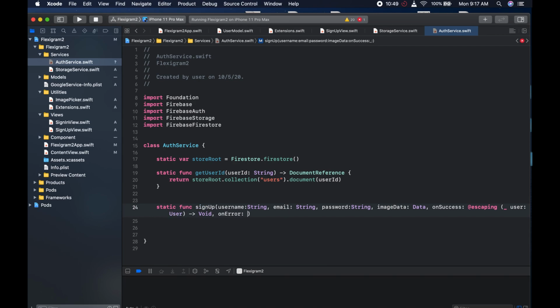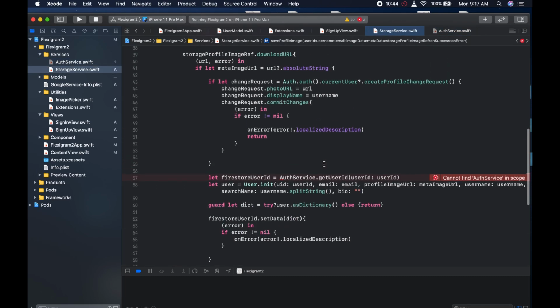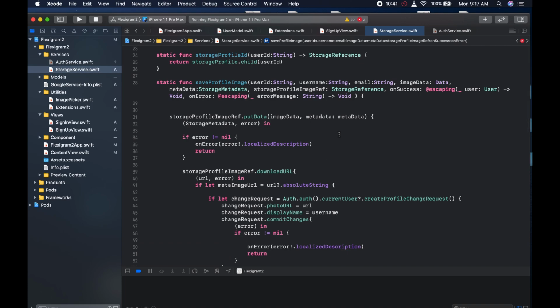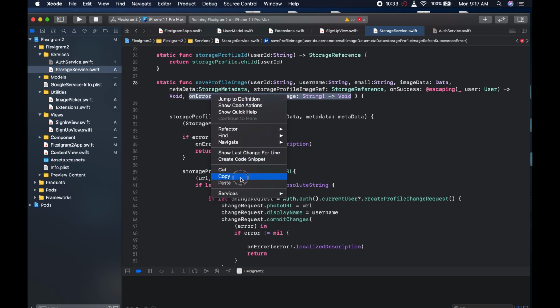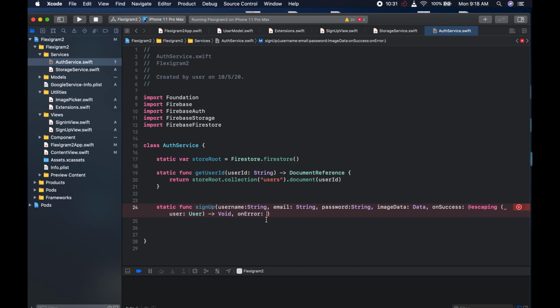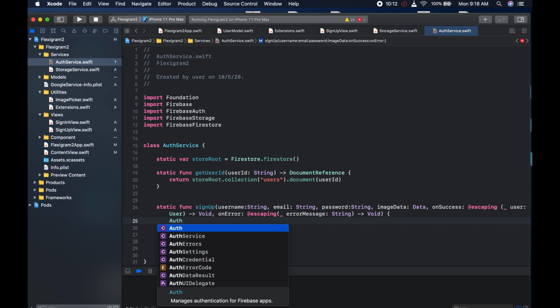And on error, which is the other side of this, let's go back to our storage service and recycle on error. It's going to do the same thing, so we could just come here and copy it instead of typing the entire thing, and come back to the auth service, and on error we could paste that. It's just going to take the error message in question, which is of type string, and it's going to return nothing. And after that we could come here, and we could say auth.